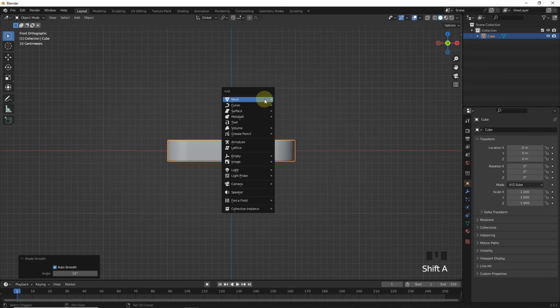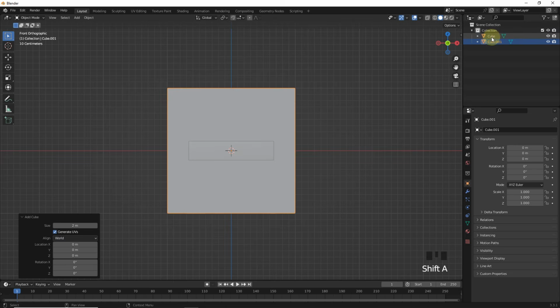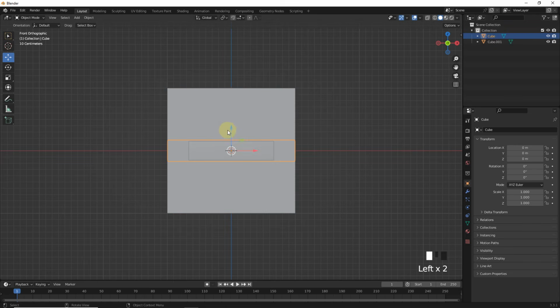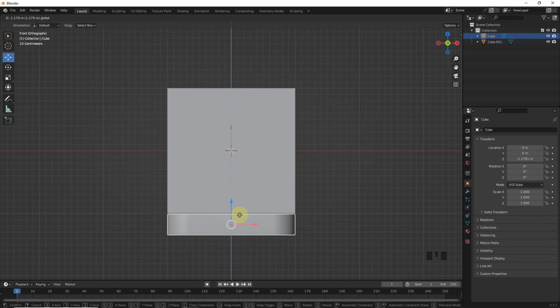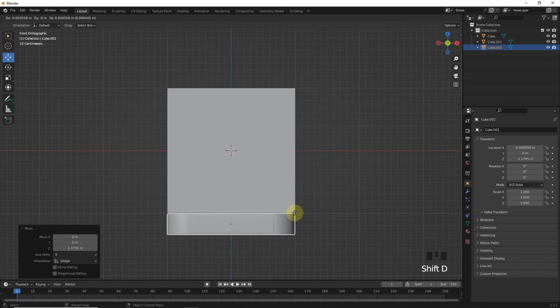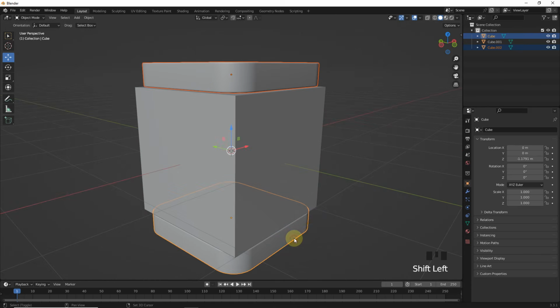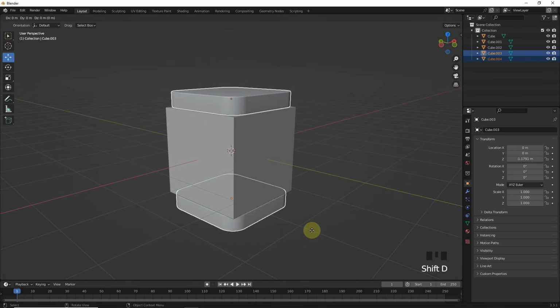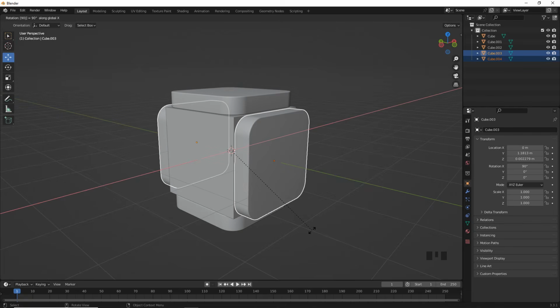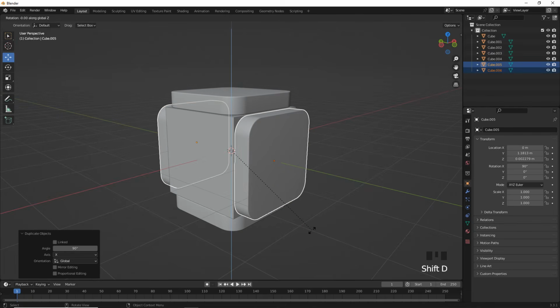Let's add cube. Now select it and move it down. After that, duplicate on Z-axis. Select both of them, press Shift D, then R, then X and type 90 degree. One more time, but in the Z-axis.